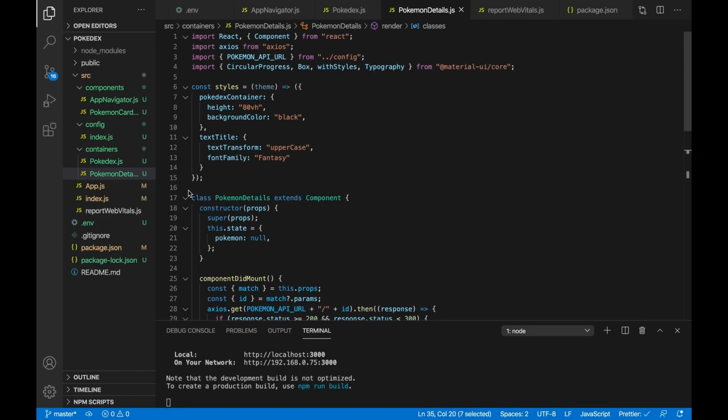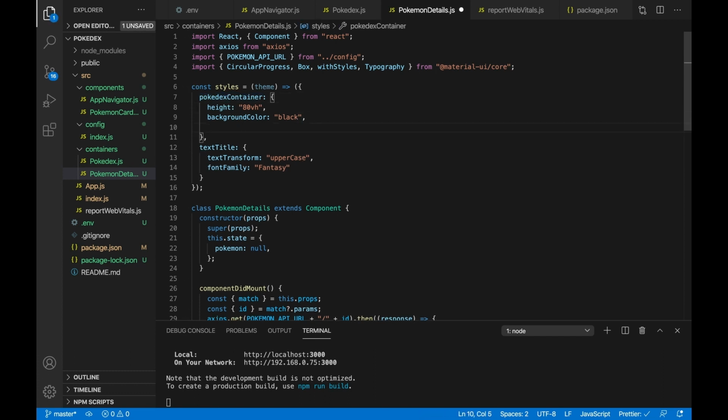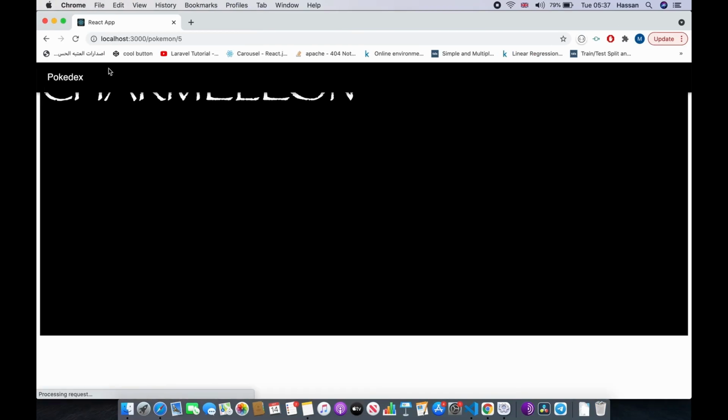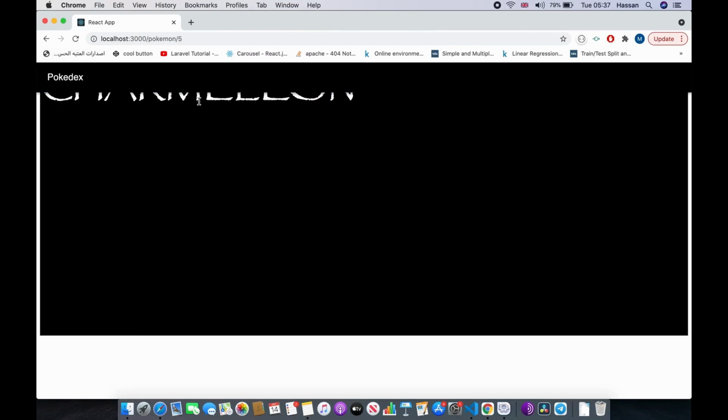What we need to do is go back to our Pokedex container, and now let's give it some more classes so we can style it properly. So the background color is already black. We need to now do color white, so the font color will be white. And now if we refresh, we can see that the font color is now white, and the font has been changed to fantasy.